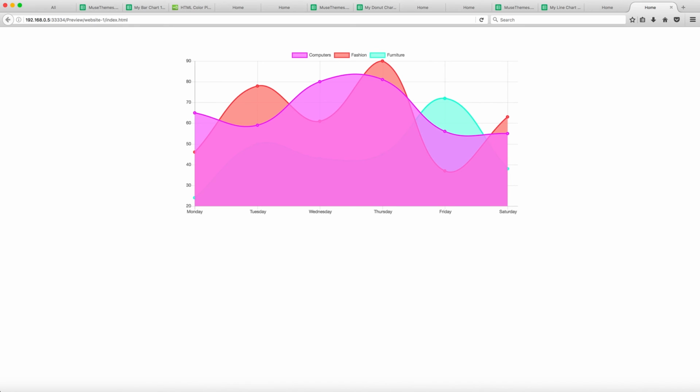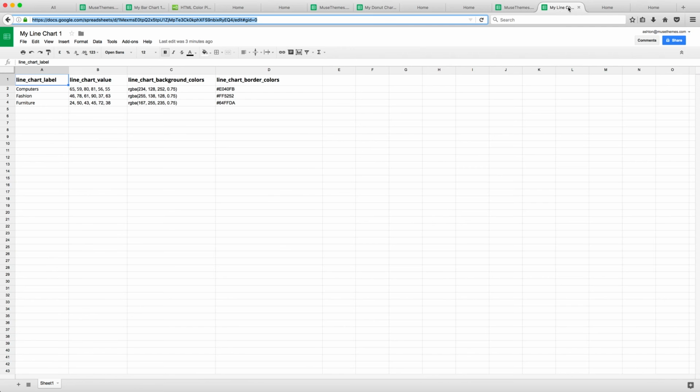The interesting thing about this setting is that, as you can see here, there is a potential for lines to be covered up by other lines because it is a solid fill color. So if we jump back to our spreadsheet and look at the line chart background colors, we actually set this one to use RGB color codes instead of hex codes. That way you can also adjust the opacity settings of the color fill.